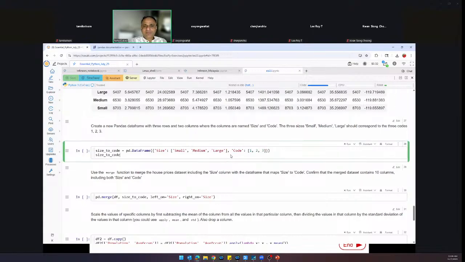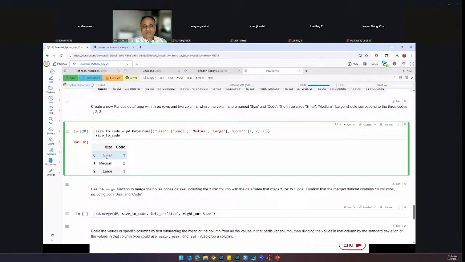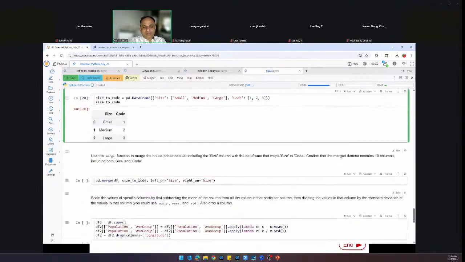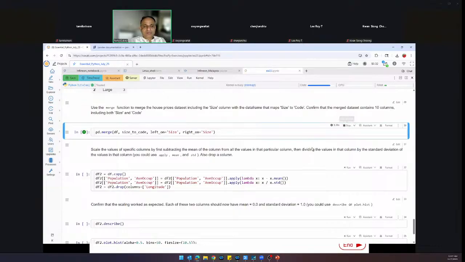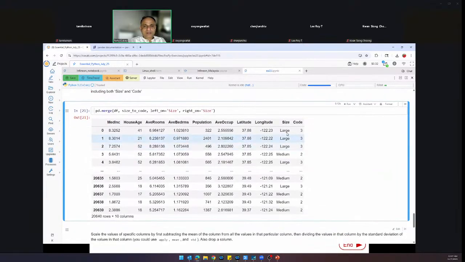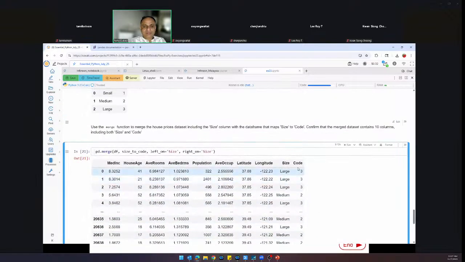So we are trying to give this a code. The small is 1, medium is 2, and large is 3. So we're trying to give it a label or a code. And then we try to merge. We're trying to merge the data frame and the size to code, left on size and right on size. Let's see what happens. We merge it. So this is a size, this is a code. And this is how we have merged the two data frames.